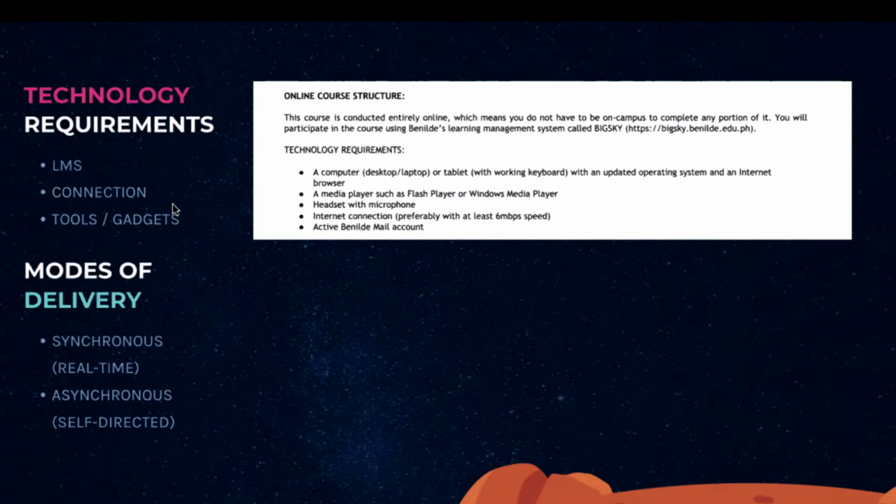Meron kaming survey sa Benilde. So, 50% of our students are using iOS devices. So, that means that we cannot just simply use a Flash content kasi hindi po sinusupport ng Apple ang Flash. Okay, so something like that. So, part po yun ng curation. And of course, part din ng curation yung considering the mode of delivery. Kung paano natin i-deliver yung content na yun. Is it in a real-time mode or is it in a self-directed mode?